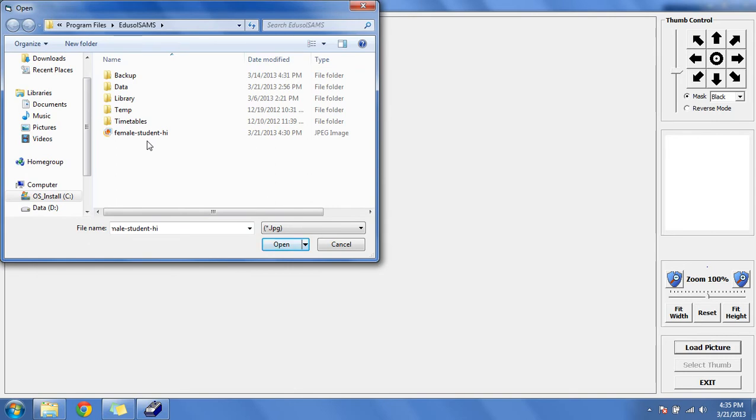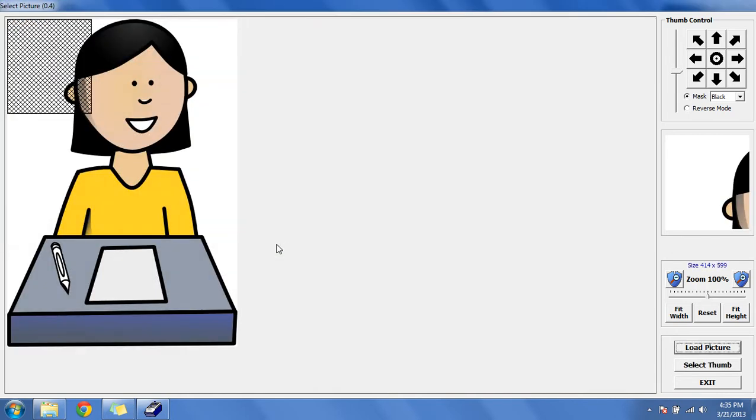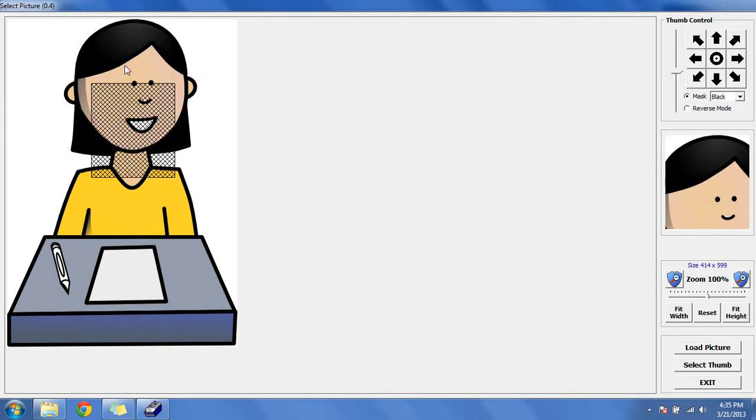Once you have found your student's picture, click on it and then click on Open. On the right hand side is a preview box to show you how the picture will look once it's been cropped. To move this mesh field around, use these buttons on the right hand side. You can click and drag or click on the picture itself to move it around.